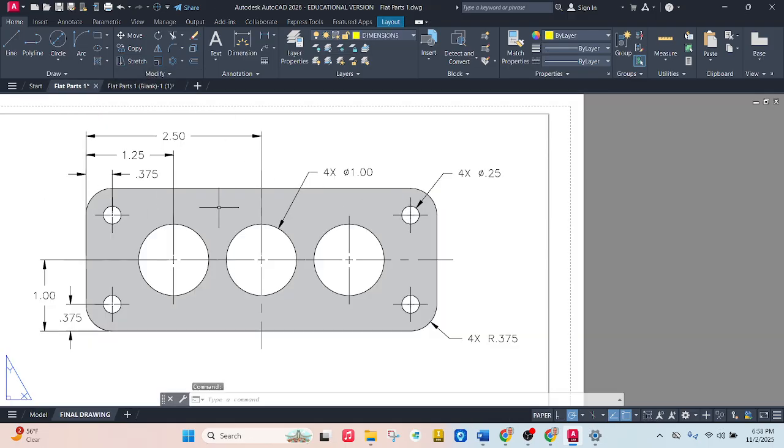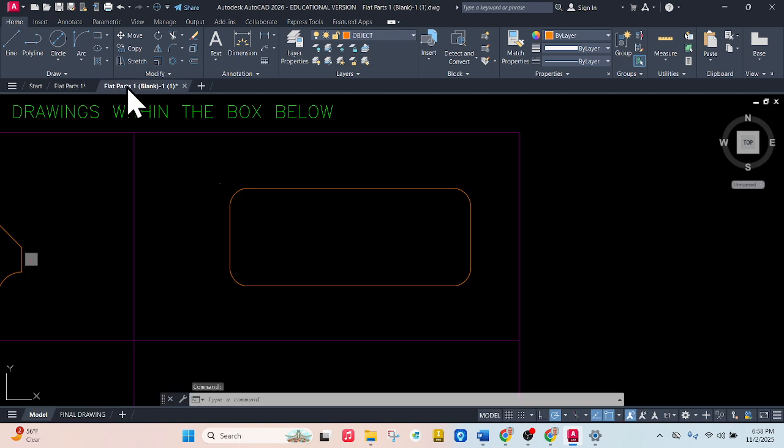Nice. Okay. Now there's a few ways we could do the little circles or the holes that go in the corners. So those are 0.375 from each side there. So I can draw a circle, and it will line up with this right here. I can just draw that 0.375 and hit enter.